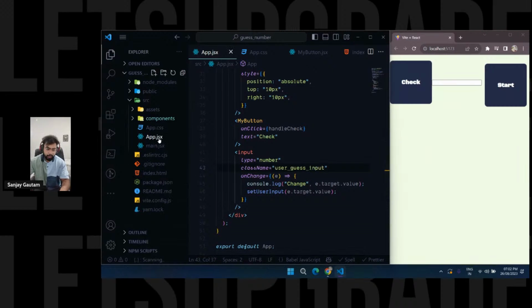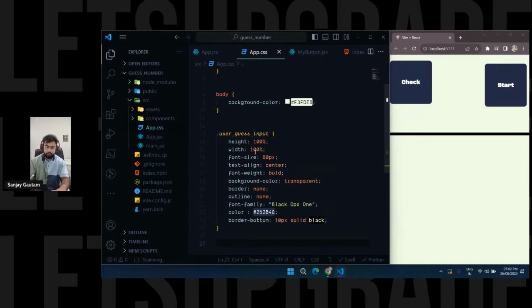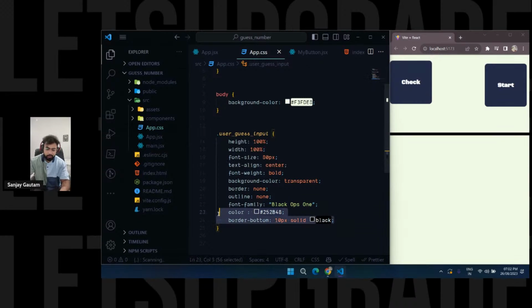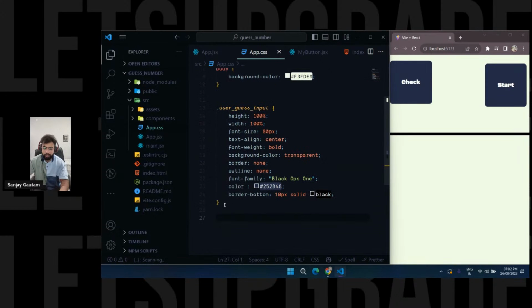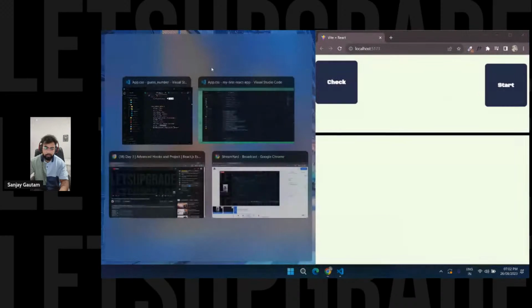And in the App.css, I'm just going to create this, because once we create it here, we can actually have a different user guess input styling here. Copy, and I can paste it here. Okay, so now we have styled our input. You can see the styling, it's very simple. Height of 100%, width of 100%, font size of 80 pixels, etc. Some border bottoms, it just has the border bottom. And if you can see, we are getting a very huge button.